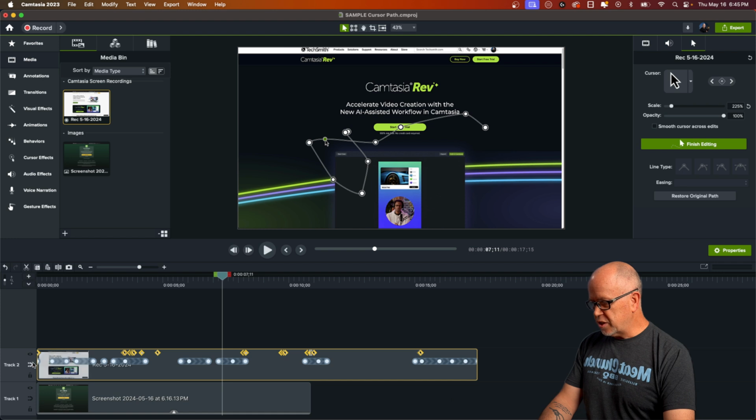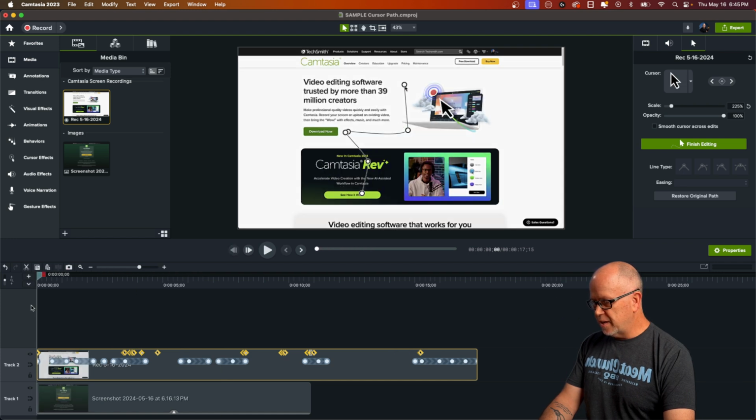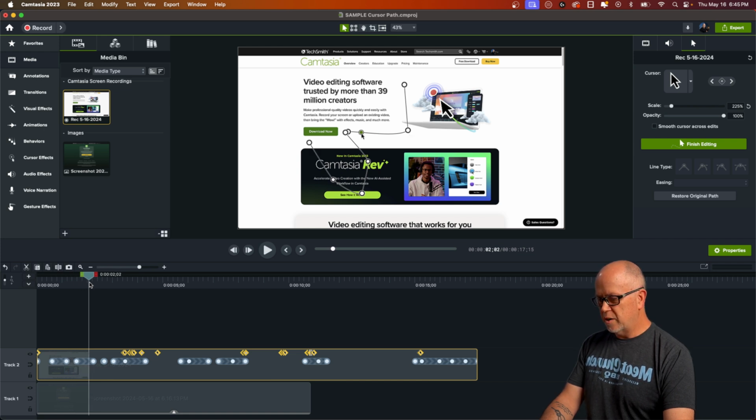Okay, so you can see all the different cursor paths and they've been split up. Right here, for instance, there's a split between two different paths. That's because there's no motion. Okay, and then another split. And then we have all these icons.